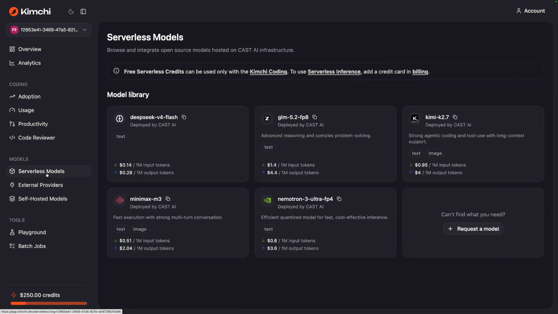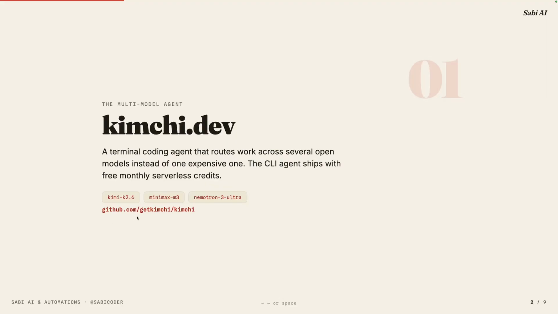So for me, one of the things that I am enjoying is the GLM 5.2. So I'm definitely going to be using all of my credits on this model, and I feel you should too. So I'm going to be adding some links in the description section if you see Kimchi as one of those things you want to enjoy. So join me in this party. So we are done with kimchi.dev. Let's see the next one.